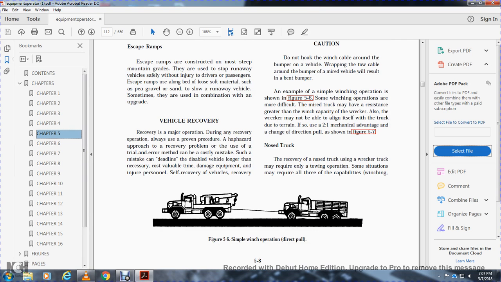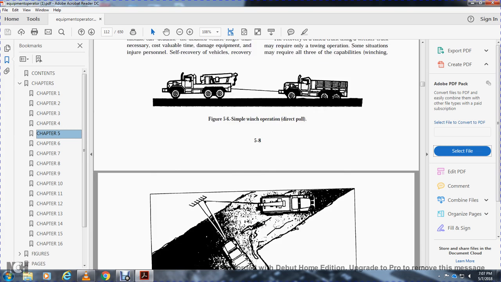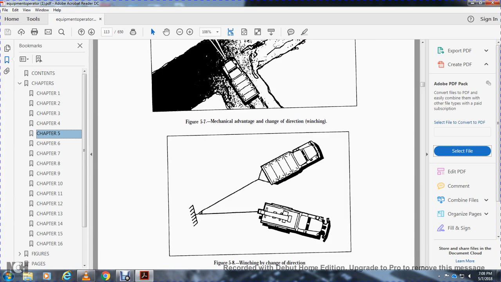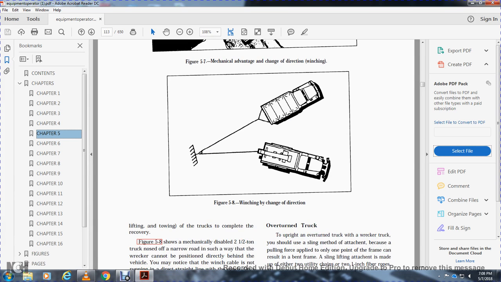Note: the recovery of a nose truck using the wrecker truck may require a towing operation. Some situations may require three capabilities of winching. Figure 5-7, mechanical advantage of changing the direction of the winch. Winch change of direction.